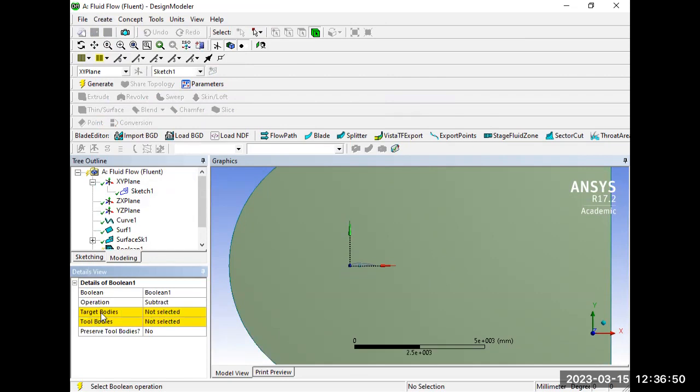When I click, I'm getting these two options. It is asking me that the target body is not selected, and the tool body is not selected. Target bodies means what we want to subtract from, so the total body. Click on this part first, and it's asking me to apply. Before that, I have to select this surface part. So click on this outer domain, so it becomes somewhat greener. And then simply apply.